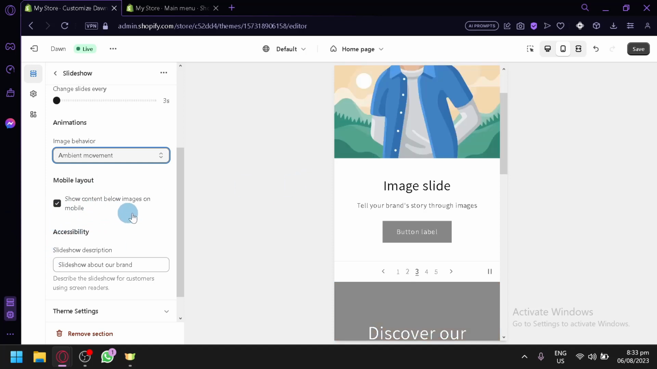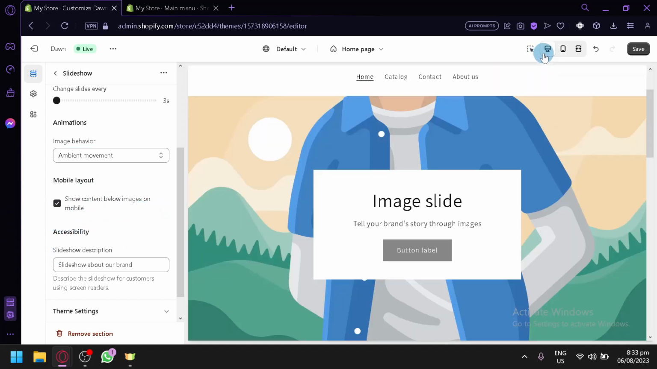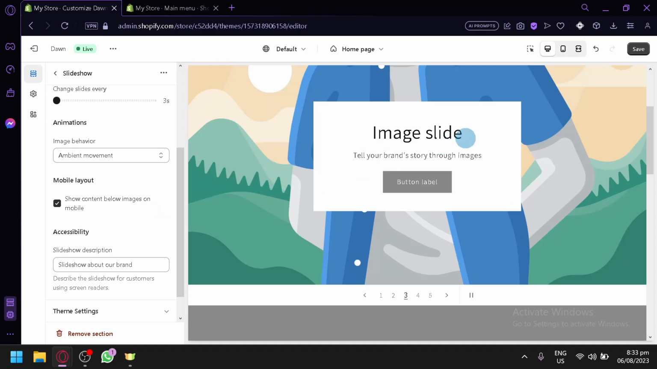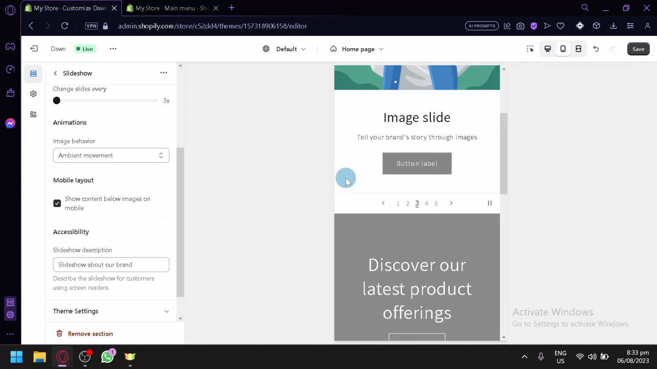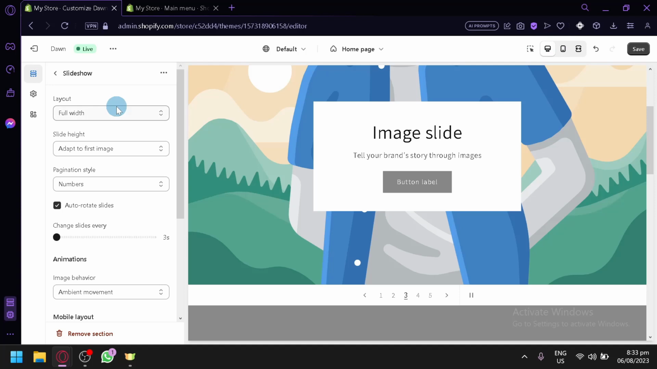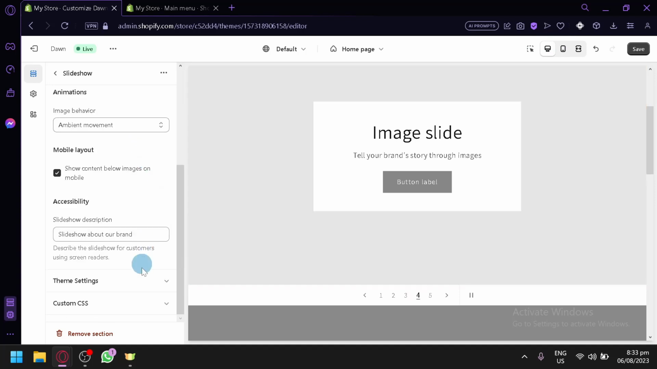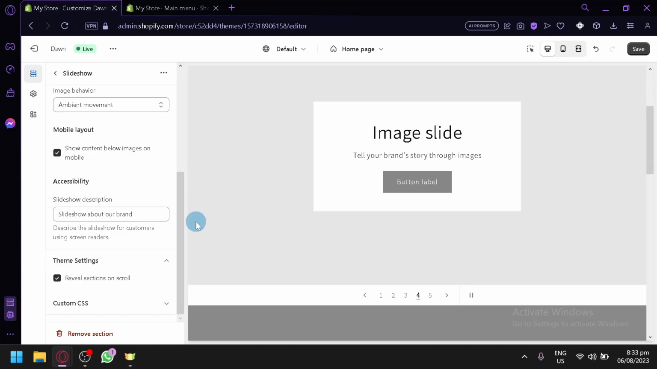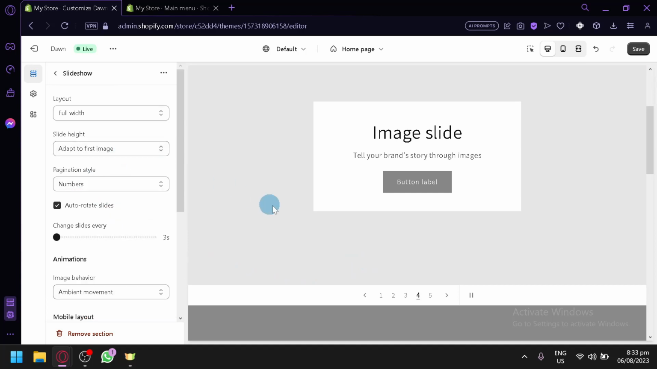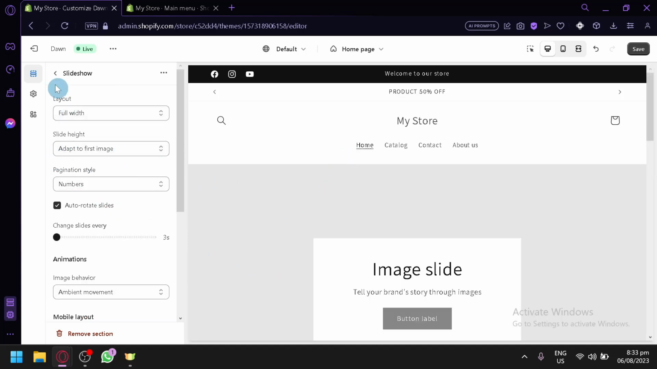It will show the content below images on mobile. So the difference between desktop, it's going to show it in the middle. And for the mobile, it's going to be below. So this one's in the middle. We could change this. So let's see. I don't think we can change the location of our section over here. So it's going to be the permanent area for this section.